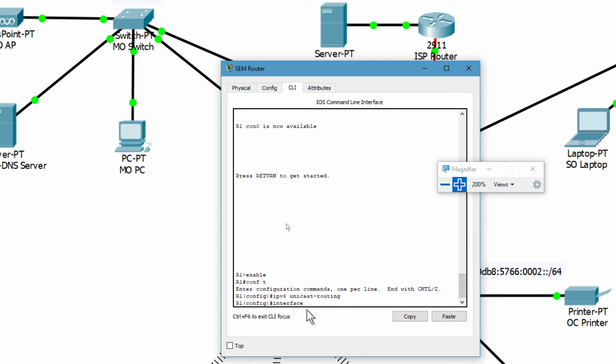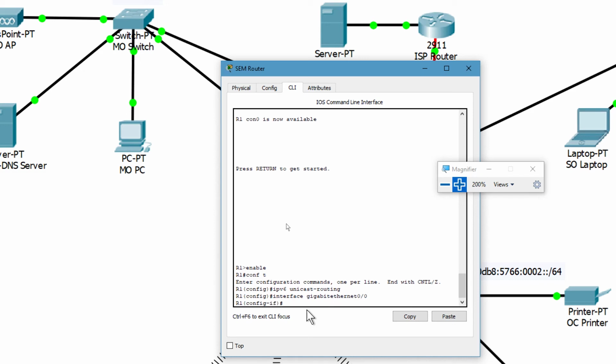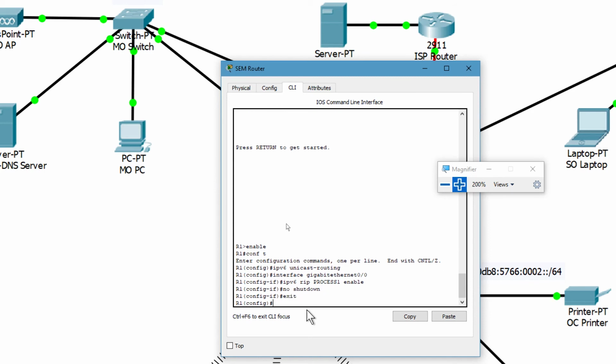So first thing we need to do is type out the interface that we want to configure RIP for. In this case, we're going to just start with the first one, GigabitEthernet 0/0. And we'll get into the configuration for that particular interface. All you need to type, very simple here, is ipv6 rip process1 enable, with process1 in all caps. Once you've done that, the process should be enabled. Type no shutdown and then type exit. And there we go. We have that interface up and running.